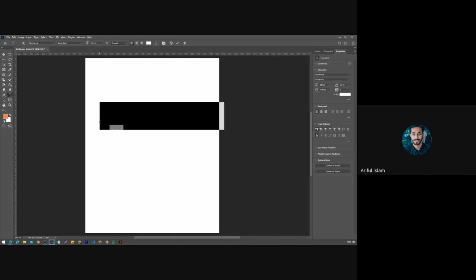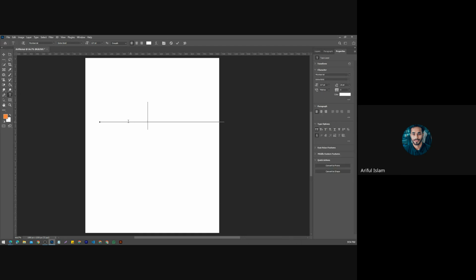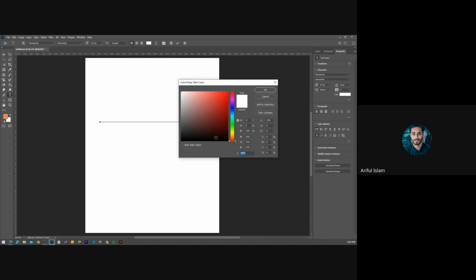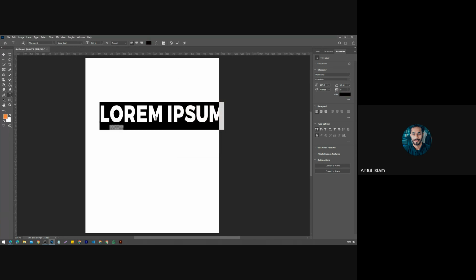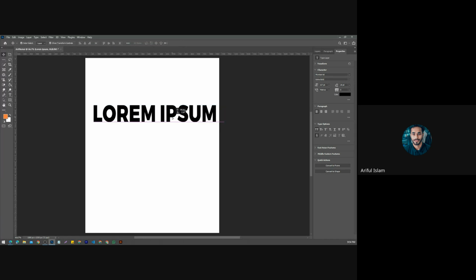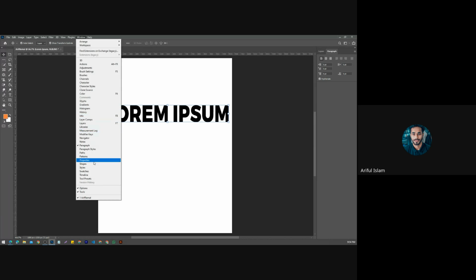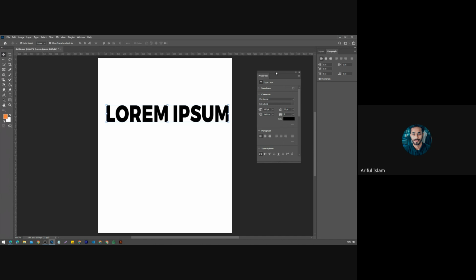I just click here. As you can see, you can't see anything because my text color is white. So let me change this color to black. So as you can see, it says lorem ipsum. Okay. So if you do not have this properties panel, what you need to do is go to Window, then go to Properties, click Properties. Okay.